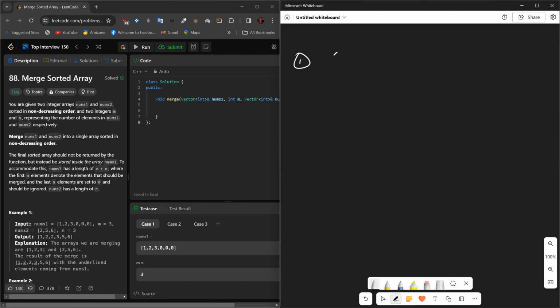The first solution. I'm not going into much detail with this first solution because this is a naive approach, and I'm just going to tell you how it works. We are going to create an array C, the size of which would be m plus n, same as the size of nums1.